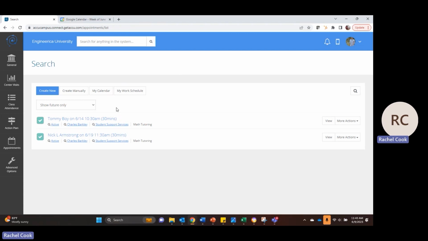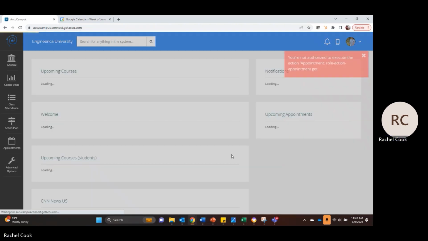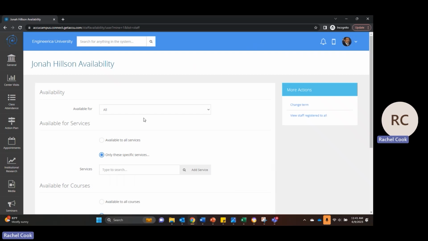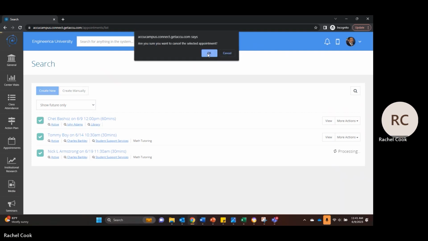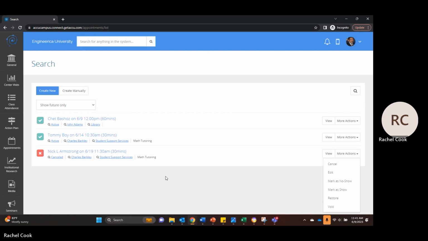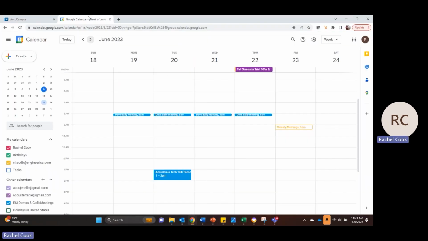So if for some reason a tutor has to make a change to an appointment and they don't want to log into AccuCampus to do it, they can do that directly from the calendar. And this would also work if they had to cancel the appointment. If it was deleted, it would also be deleted from their calendar. So if I were to delete it here, oh wait, I have to do that on my admin account. Let me go ahead and do that there. Okay, so if I go back into my Google Calendar, we can see it's no longer there.